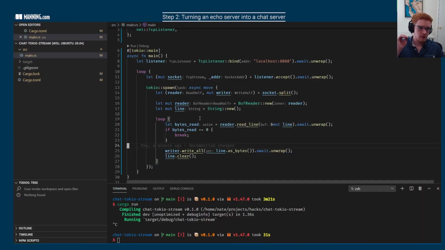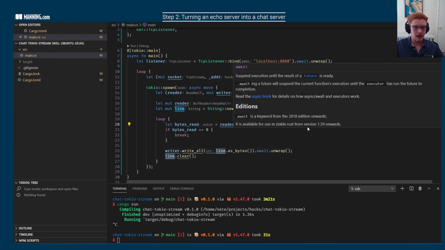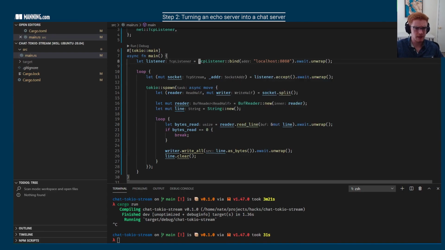How do we get from what we have right now to having a chat server? Well, basically what we need to do is communicate this line that's read from one client out to every single client who is connected right now. The way we're going to do that is by using a type also from Tokio called a broadcast channel.